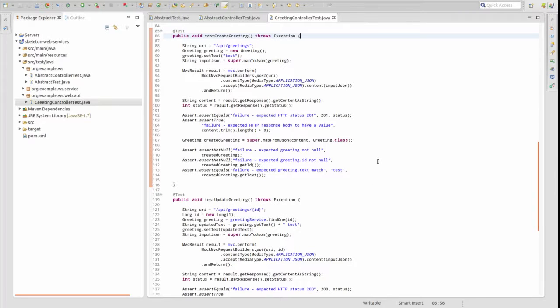The test createGreeting method tests the createGreeting endpoint. In this method, we create a greeting entity and use the mapToJSON method from the abstract controller test to serialize it to JSON. The mock MVC request builder's post method is invoked to create an HTTP post request, and the content method is used to place the JSON in the request body. Finally, we deserialize the response body contents into a greeting object using our mapFromJSON method so that we can perform assertions on the response.